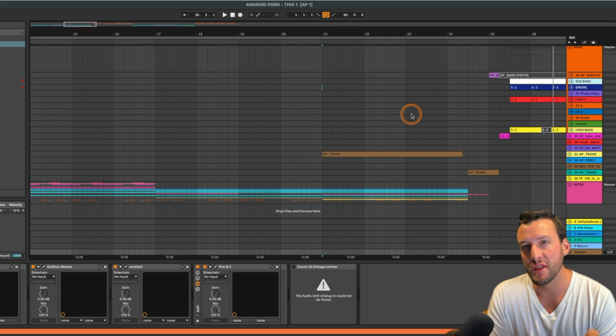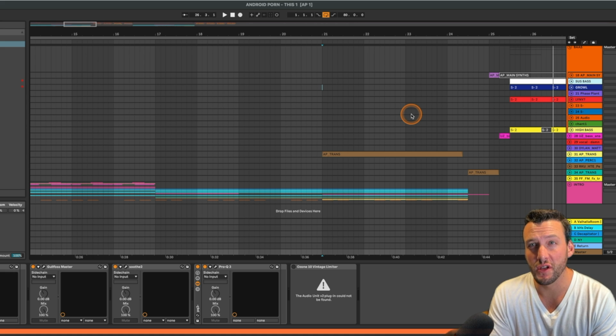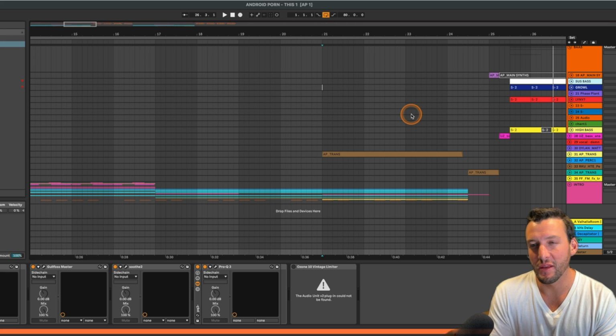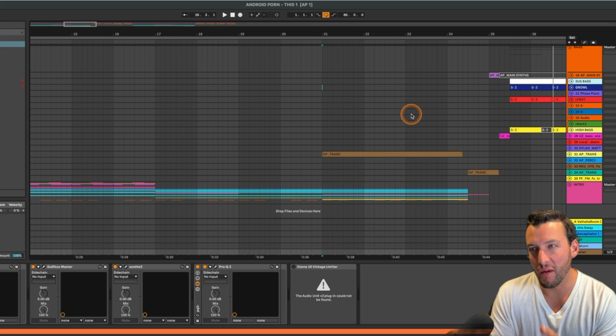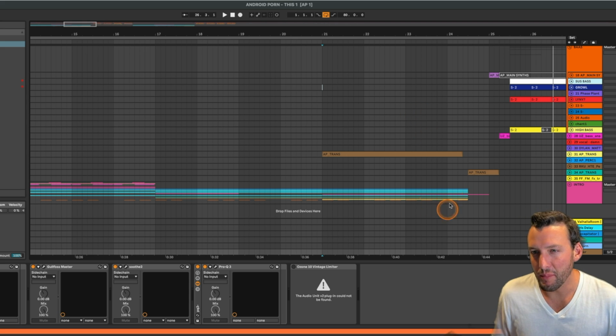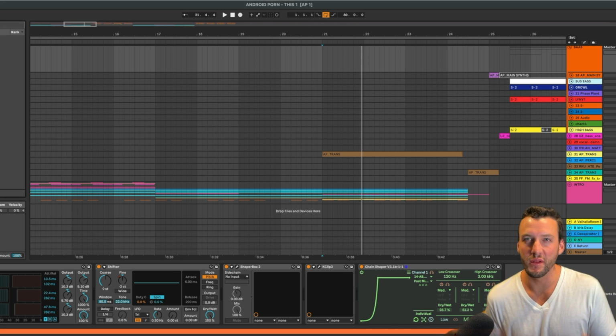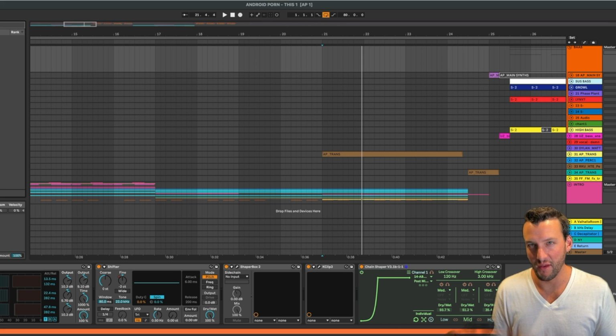So what a build essentially is a lot of things. You are introducing the next section that's coming. You are basically playing an illusion on the listener that elements are gone and then they come back in full force. So what I mean by that is, in a build such as here, we want to take things away from the listener so we can give them back to them.